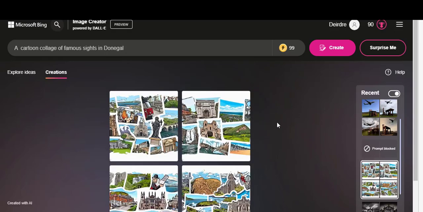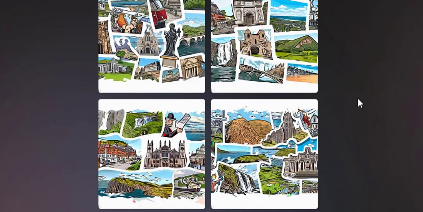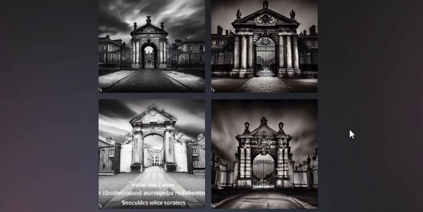This one here is a cartoon collage of famous sites in Donegal. But the problem is most of these are not in Donegal. So it hasn't really done a very good job there. This one here, I've asked for a black and white studio photographic portrait of the gates of Trinity College in Dublin. And these are gorgeous, except that's not the gates of Trinity College.